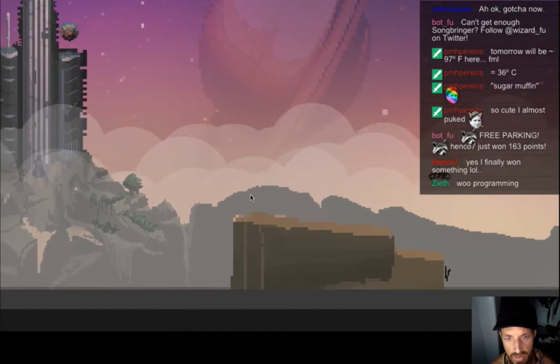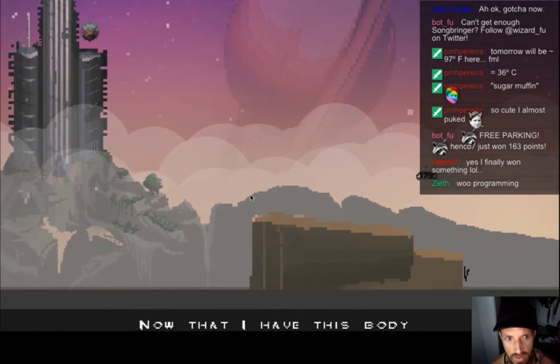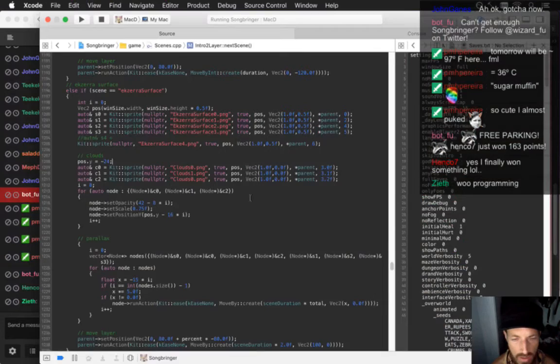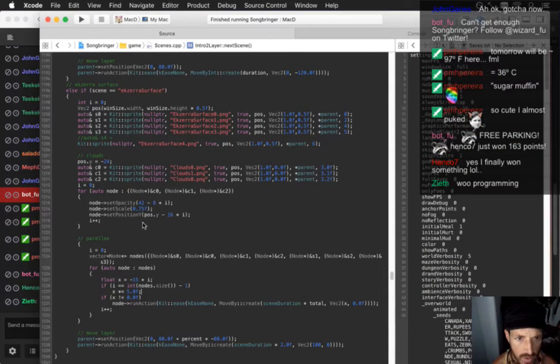Okay, it's getting closer to being right. Clouds covered things up nicely. Look, it's good. And maybe that just needs more, like 22-ish.